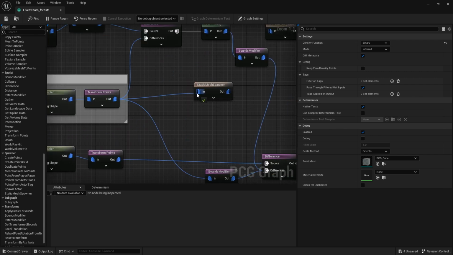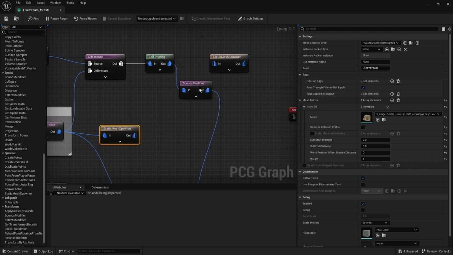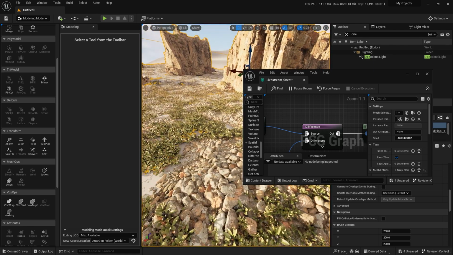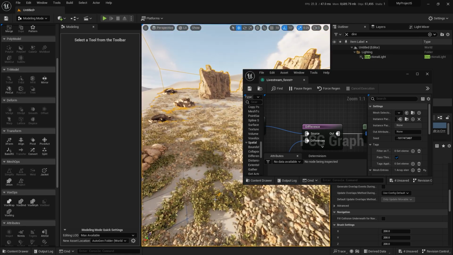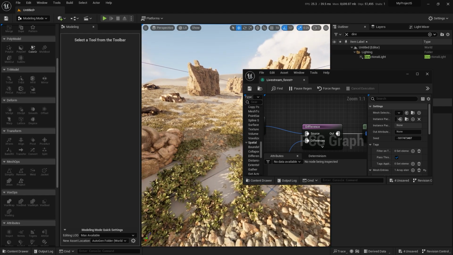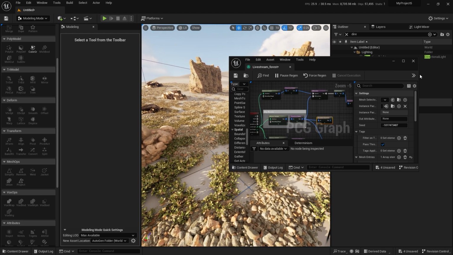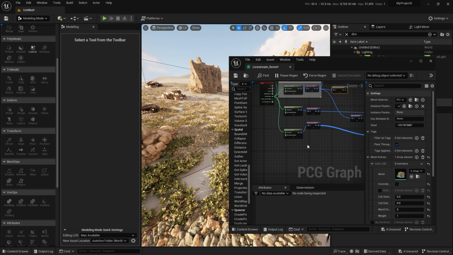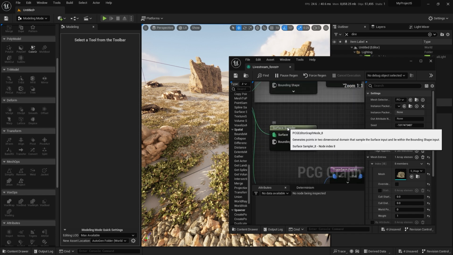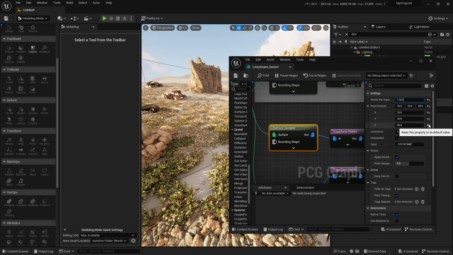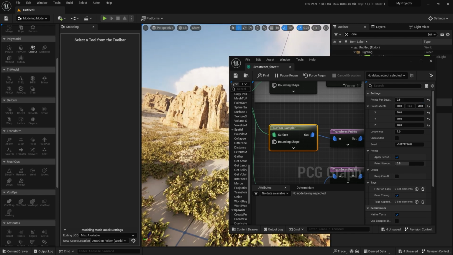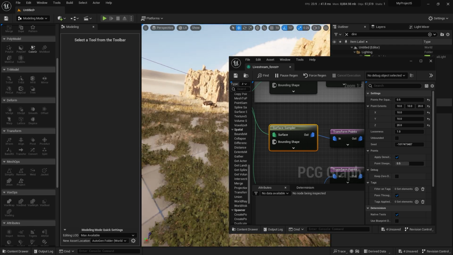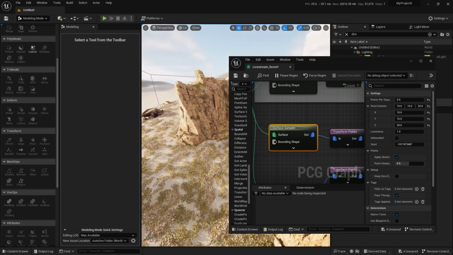Just put the static mesh spawner and the static mesh spawner here. So now my plants are spawning in places where my rocks are not spawning, which is what I want. Now, this is where the power of procedurally generated content comes from. I feel like I have too many rocks. So if I go to my rocks here, I can just divide by 2, and I will have much fewer rocks. Just like that. And the rest will be just plants, and I will have much fewer rocks than before.